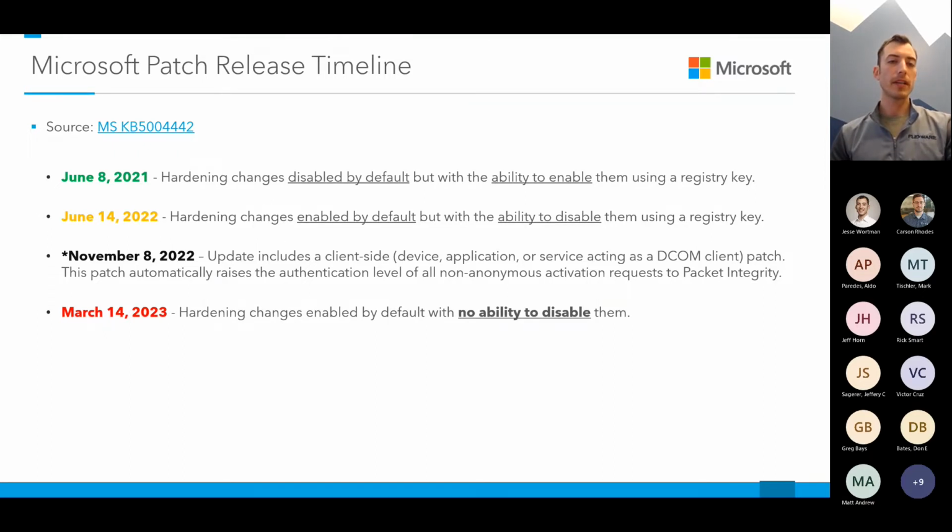But the main takeaway here is that on March 14th, 2023, when that patch is applied, you won't be able to disable the hardening anymore. So that's been kind of the push, especially with software vendors, to try to get on a timeline to where they're ready for that date.